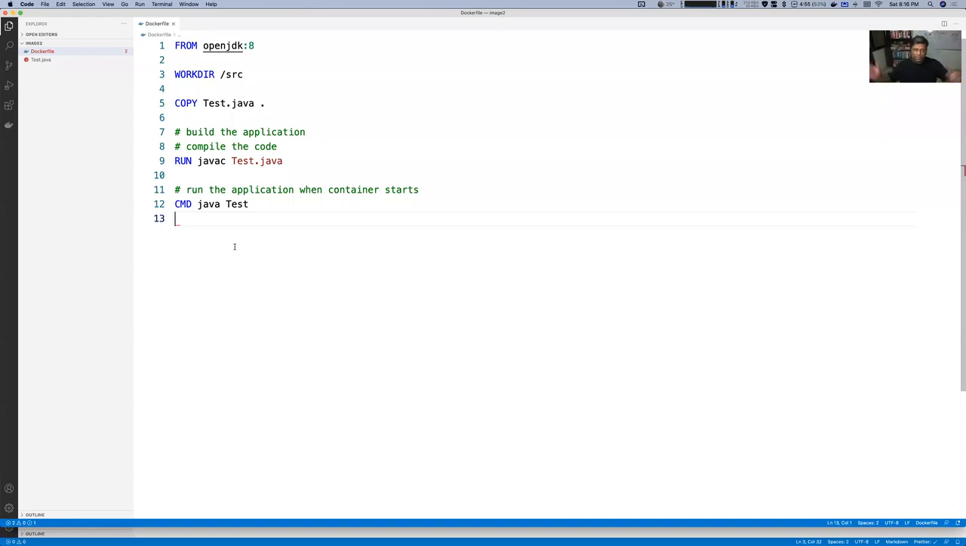Imagine that it's a big application. Right now it's only one file, but imagine it can be your real life big application where you are compiling it, where you are building it, and there you are going to run it.